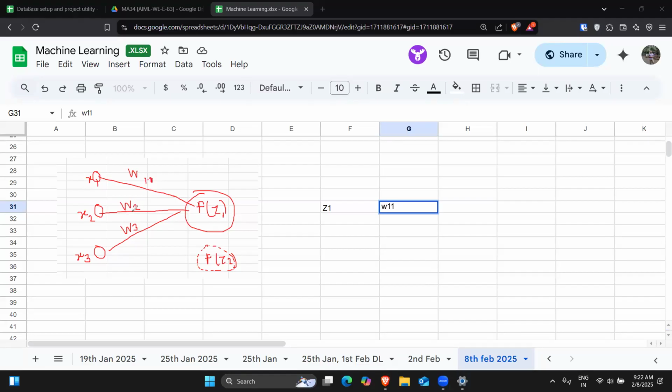This becomes W12 because first input layer, first hidden layer, second input, first hidden layer, third input is W13, right? So W11, W12, and W13. This will be W21, W22, W23. Everybody knows that. So I'll be writing down W11 X1, because this is W11 X1. This is W12 X2, and this is W13 X3. Simple. So W11 X1, W12 X2 plus W13 X3.